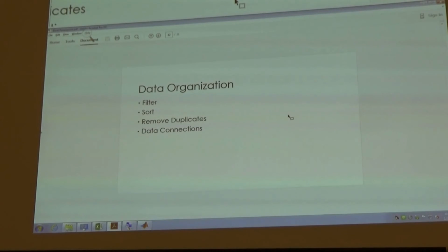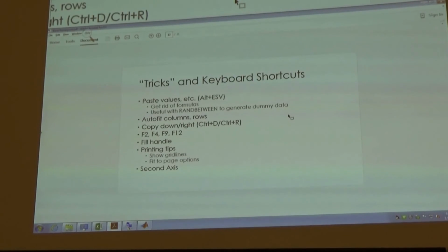Okay, next. I'll get to this later. So, tricks and keyboard shortcuts. This is my favorite slide, because this summarizes a bunch of things that are crazy good.